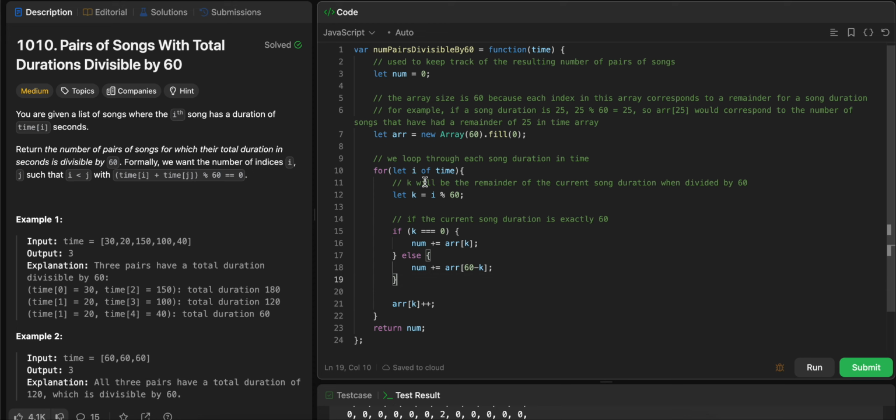The rest of this code is basically just running through each song in the time array. So for let i of time, k will be the remainder of the current song duration divided by 60. So i is the song duration, and song duration mod 60 is going to be k. So for i is 30, 30 mod 60 is going to be 30.